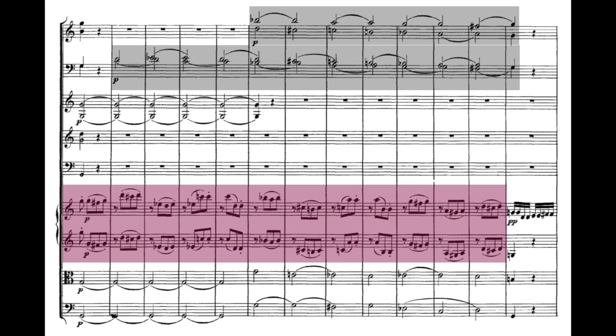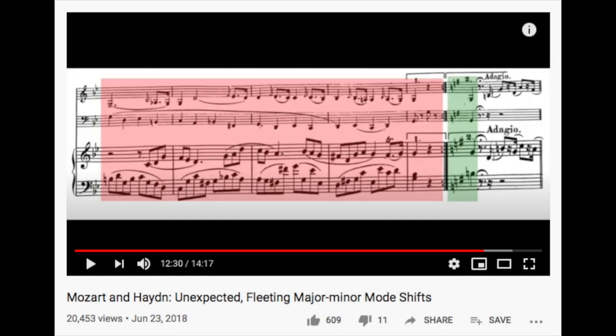This was one of the examples I excluded from my prior video about fleeting major-minor mode shifts, because at the time I had already planned to discuss this whole movement separately. Now listen to this fugato section.